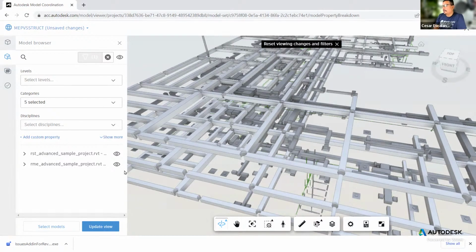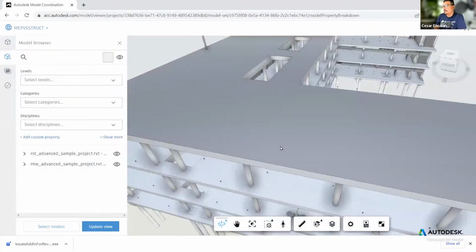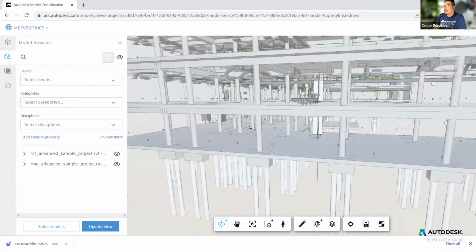Okay, this is a way to filter the view and update the view. I'm not going to do that. I'm going to just clear it, reset it. Now I have everything turned on.